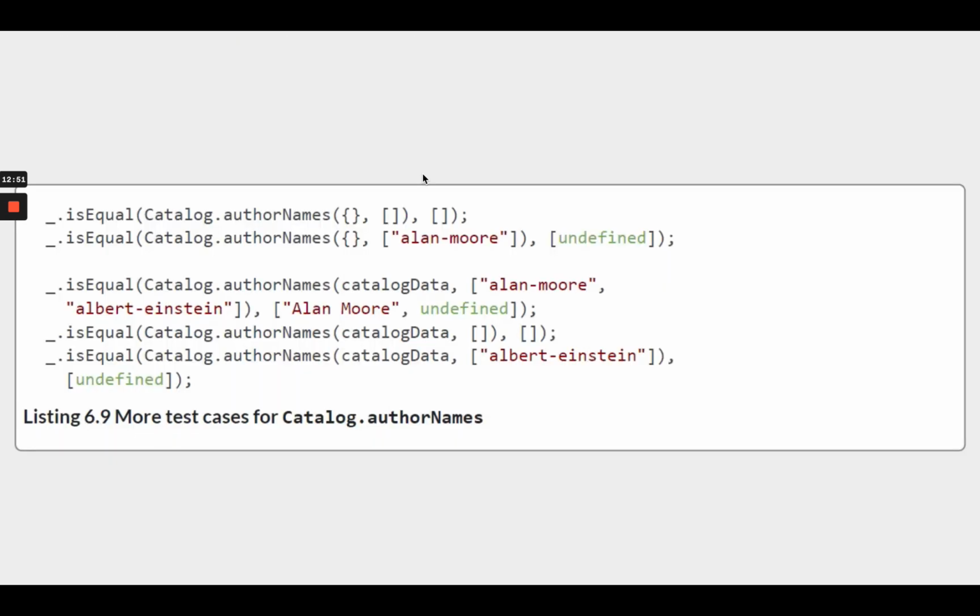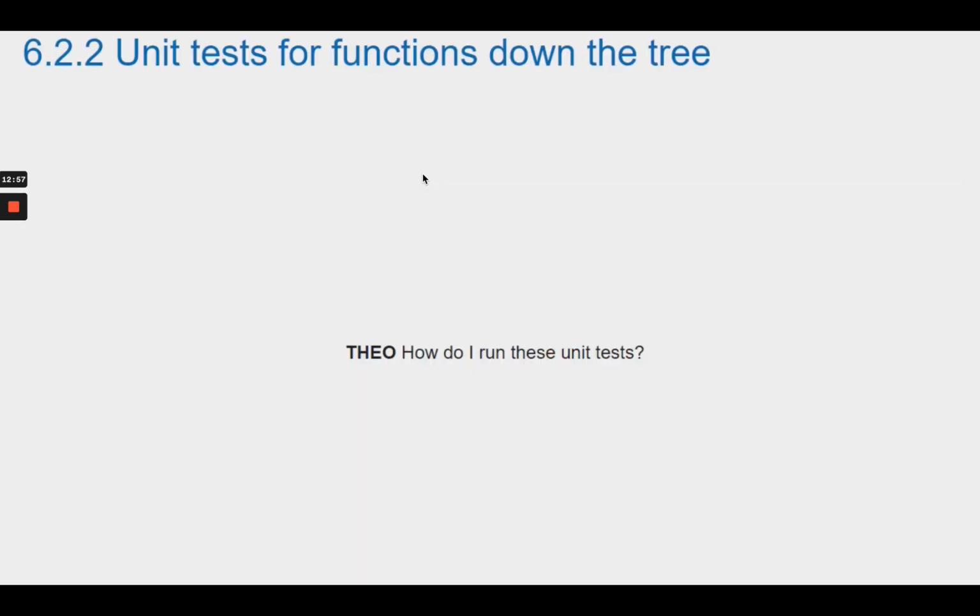Theo really enjoys this challenge. He creates a few more test cases to present to Joe. Theo: How do I run these unit tests? Joe: You use your preferred test framework. Note: we don't deal here with test runners and test frameworks. We deal only with the logic of the test cases.